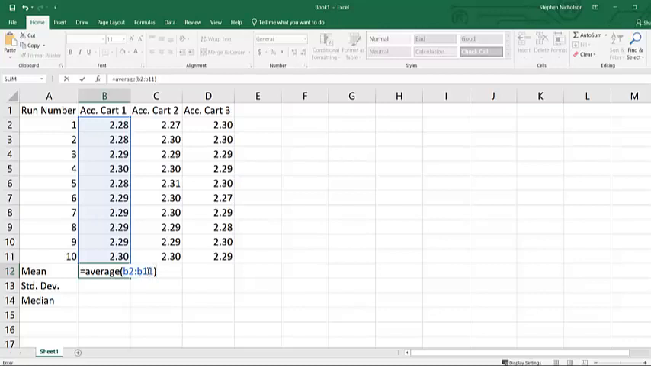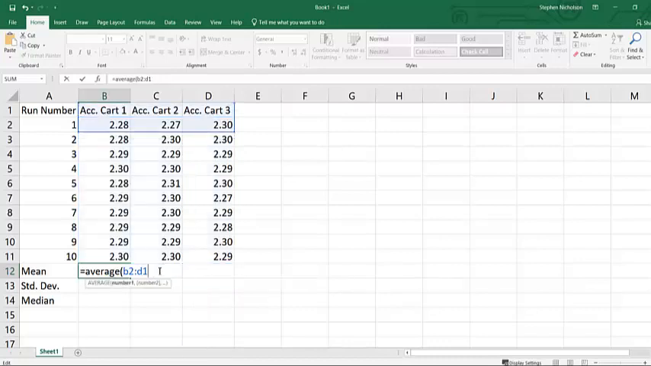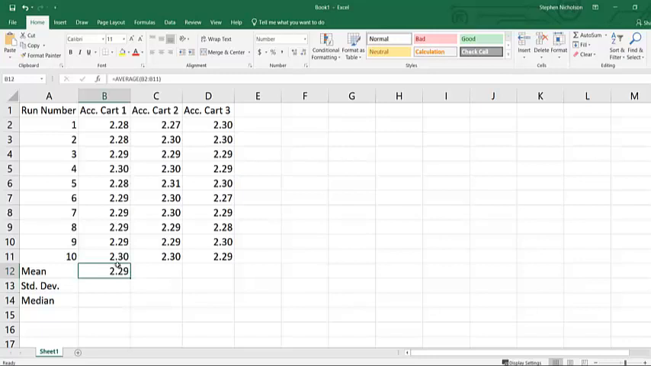Notice if I did D11, it would now highlight all 3 of those rows. But that's not what I want to do. Okay, let's go back here. What I usually do is I do equals average. Notice you always have to do an equal sign when you're using a formula. Equal average, left parenthesis, and then I just highlight this data and then a right parenthesis. So it automatically puts in the range of data.